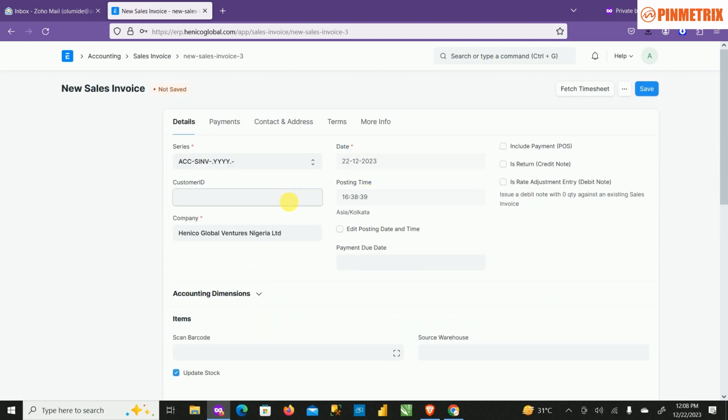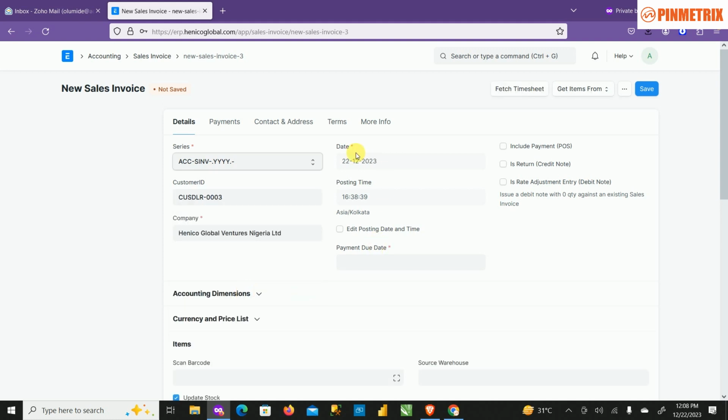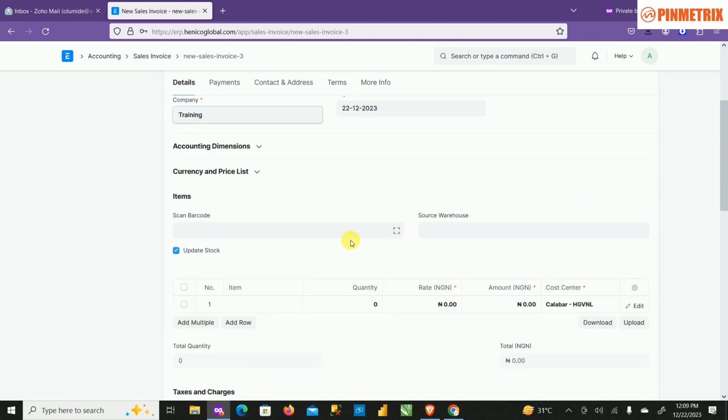Then pick a customer. I'm picking the same customer. Then it's a training process. I have the training here. I'm not editing the data. I still want the same date.